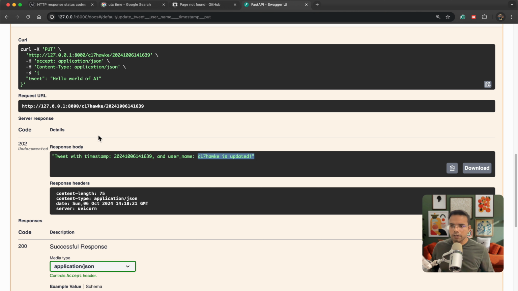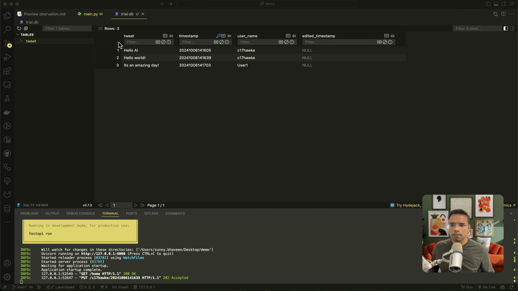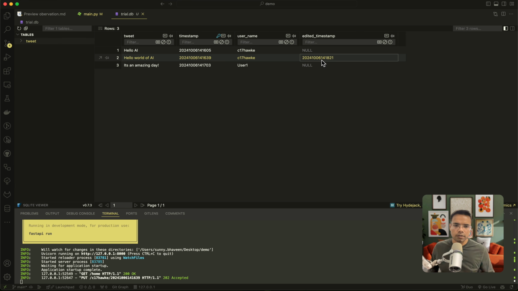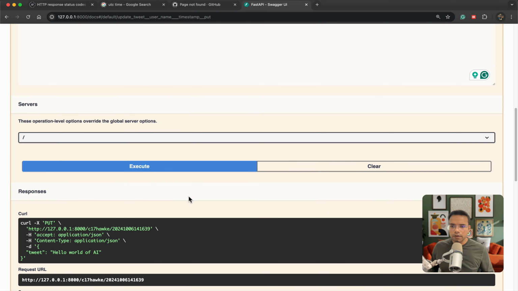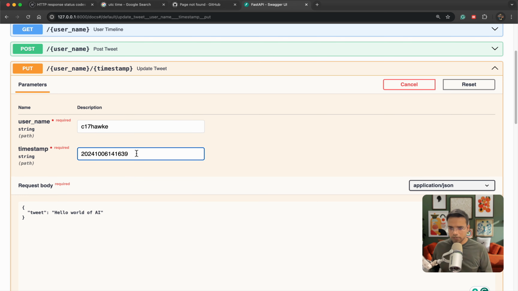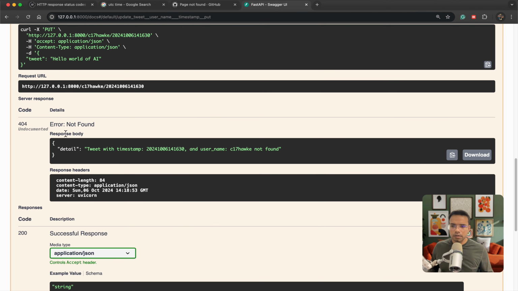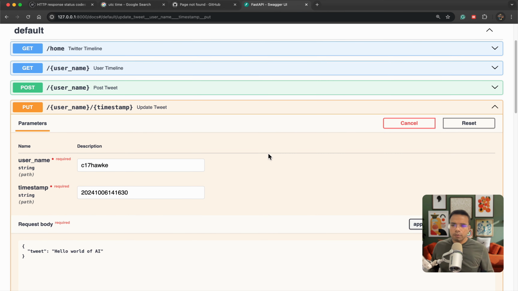Now if you want to verify it, again go to the database, let's refresh it. You should see there is this value now present here. Okay, that is the edited timestamp. So that means update tweet also works. Now if I make any mistake, let's say if I change any value in timestamp which does not exist, and I execute it, you should get this error, that is 404. Okay, that means this is not found. So this endpoint also works correctly.